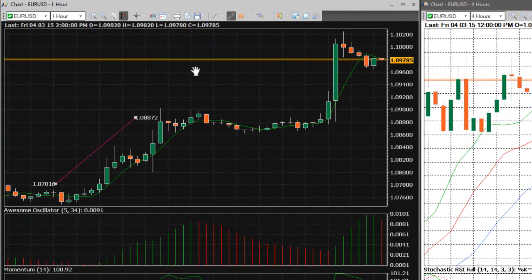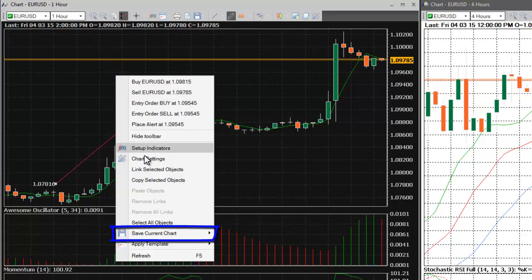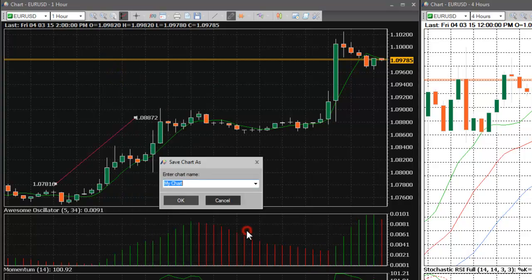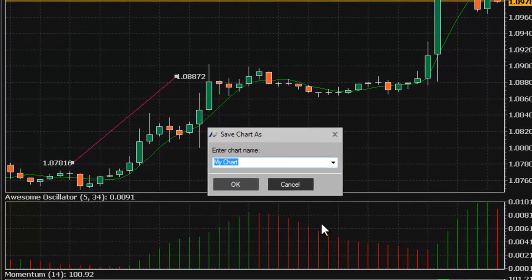To save a chart, right-click on the body of the chart and select Save Current Chart. Or just click the Save Chart button on the chart toolbar. Enter a name for your chart and click OK to save the chart.